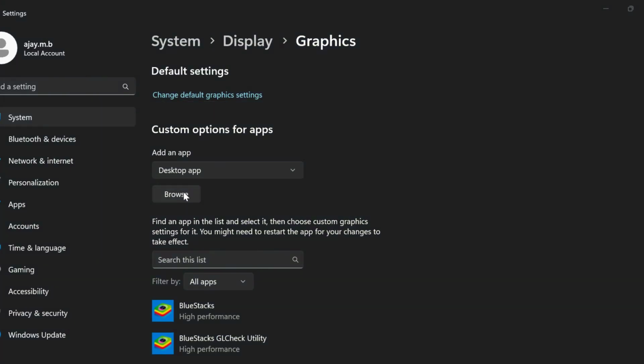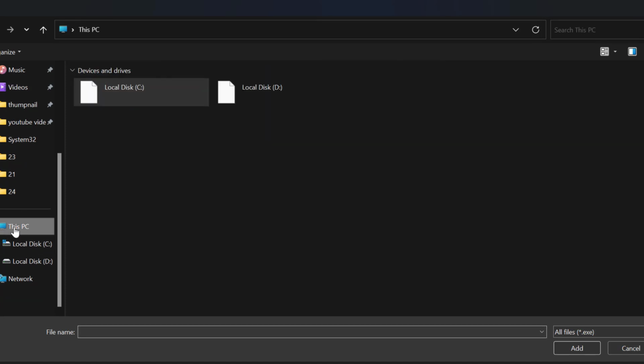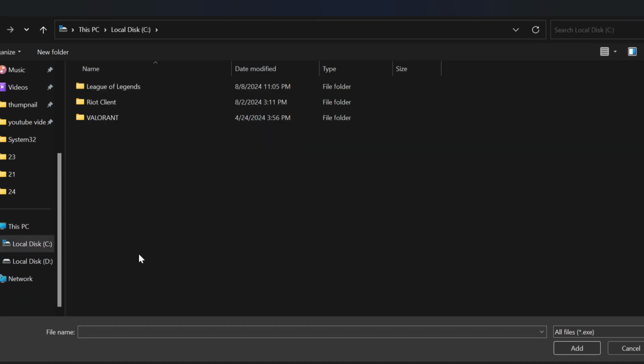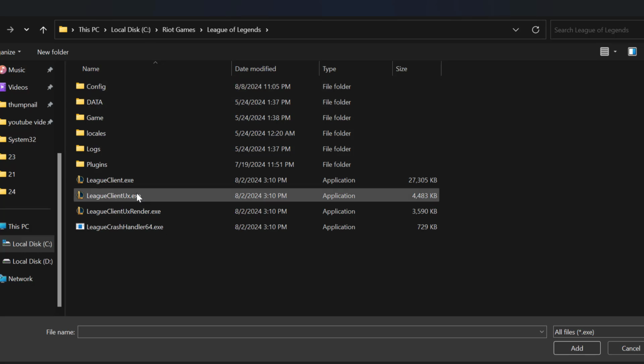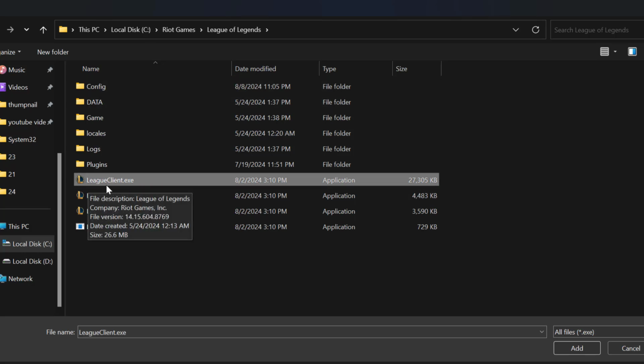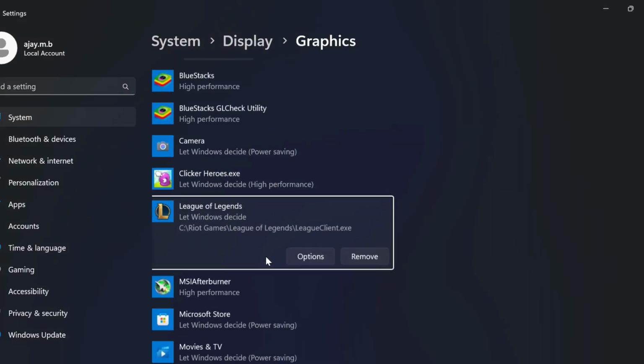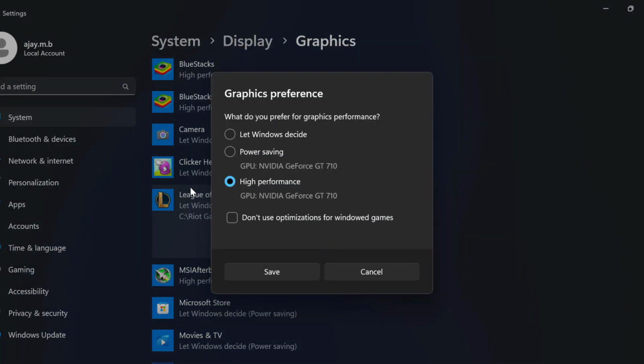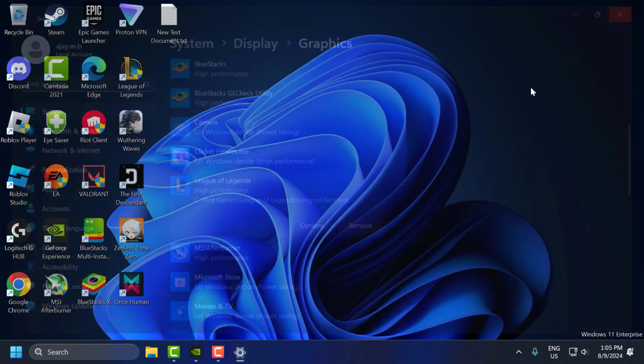Select browse. You just need to go to this PC, local disk C, write games, League of Legends, League of Legends client.exe file over here and select add. After adding the game, select options and select high performance and select save, and after that just close stuff here.